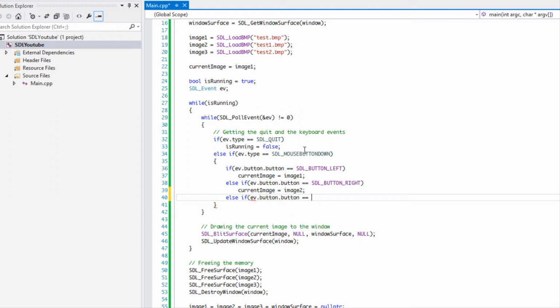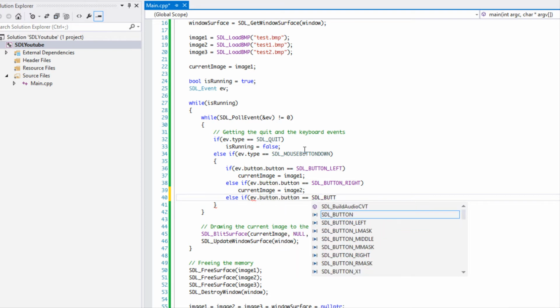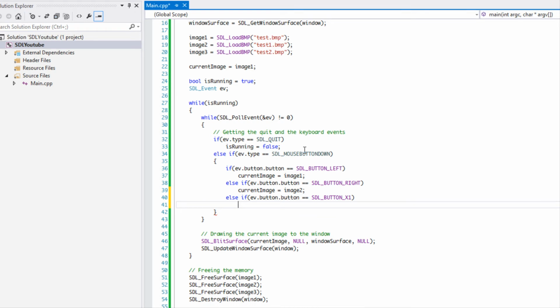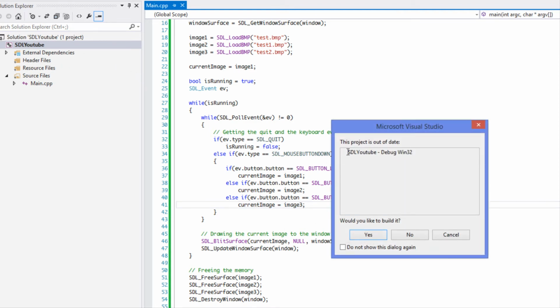I have the Razer Boris, I think that's what it's called, so I have some extra buttons. If you have extra buttons, they are X1 and X2. If I press one of my extra buttons, we are going to see the third image. So let's run this program.